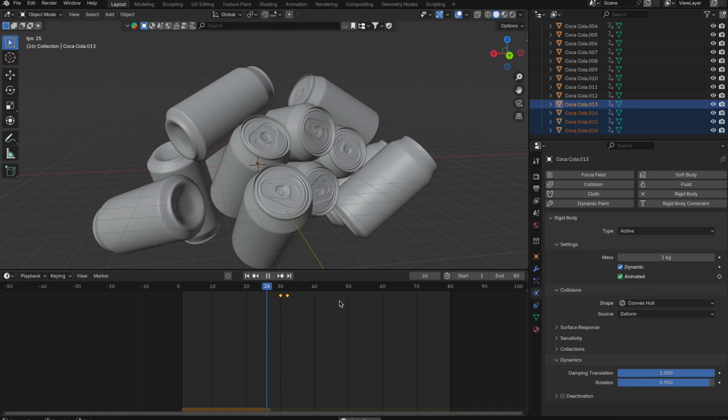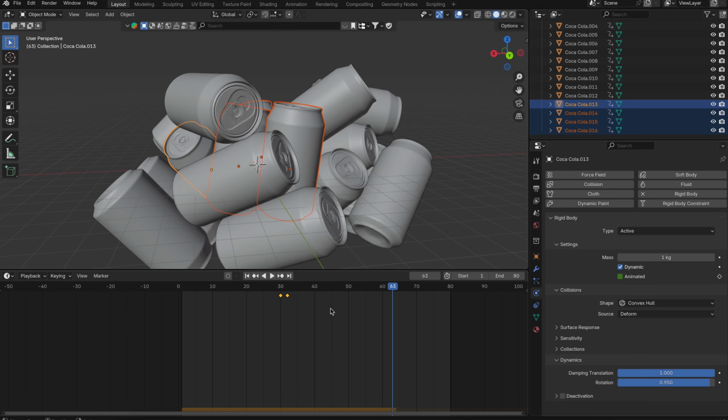I will set the render at 30 frames per second, but you can use more or less. Usually it's 25, 24 or 60, you know. Okay, if you want more, you can just copy and paste and move them further, like for example for the 60 frame or more.